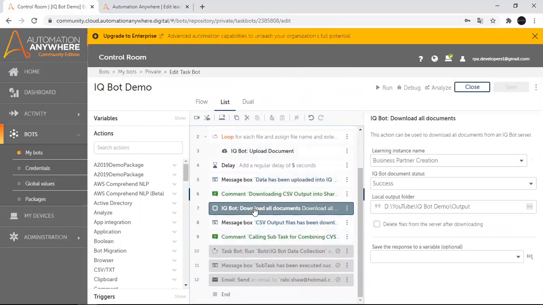To download the file, you also have to select the instance. Iqbot will first upload the files into the server, process all the files, and generate the CSV files on the server, and this step will help you download those CSV files. So now let me select the instance from here. This is the instance from where I want to download the CSV files.